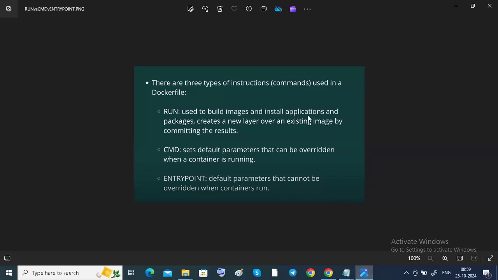It can also be fetched from the internet. You can check it, there is no issue. And packages, okay, and create a new layer. That means replacing your libraries, any dependencies like that. On the existing image, it will commit the results, guys. Okay, that's what we are going to use the RUN command for.